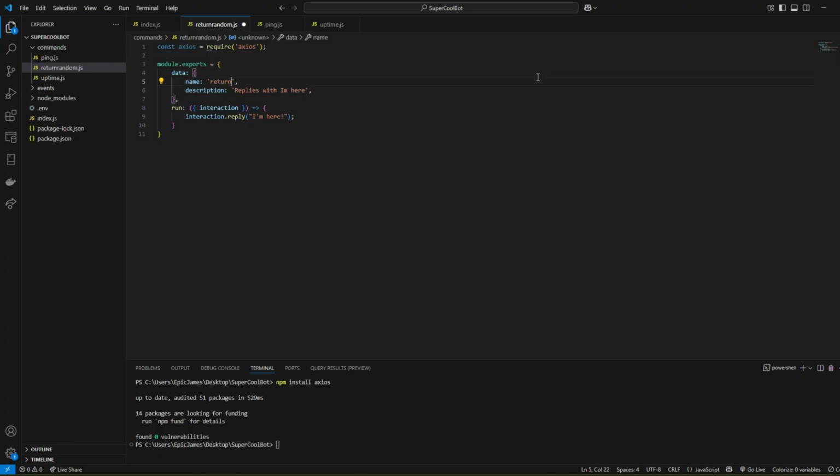So the name is return random, and it's going to reply with a random API request with random API data. That sounds better. So we're also going to make the run async, and we're going to await the reply because we want to send a message first before continuing on, just to let the user know that we are working on getting them their data. So we could do something like fetching user data.